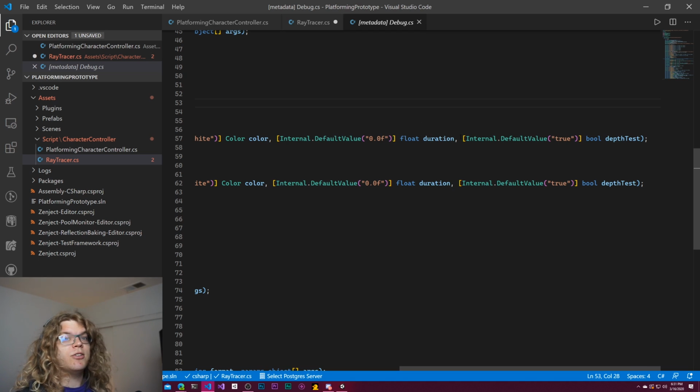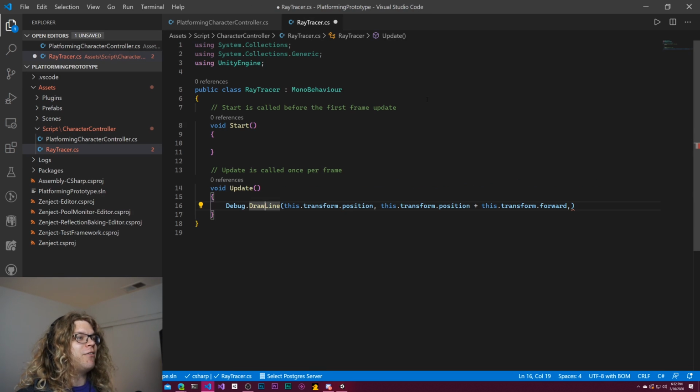Duration is the total time that this debug line is going to stay around. So if you set this to something greater than 0, say 2 seconds, it's going to stay on your screen for 2 seconds. If you have a ray trace for a bullet, for example, you could keep that specific projectile on the screen for multiple frames so that you can actually see it. We're going to leave everything as the default, because this is everything you need to make this work.